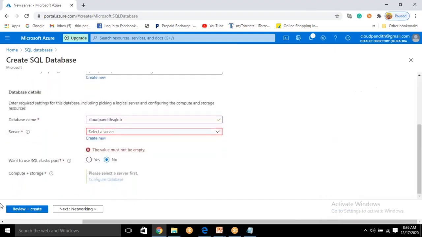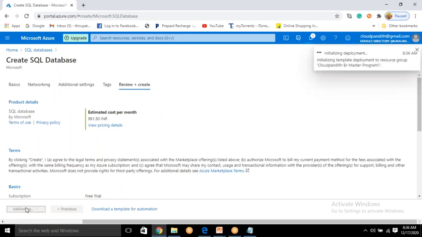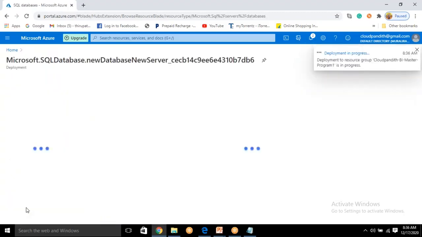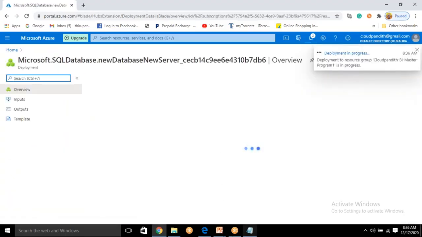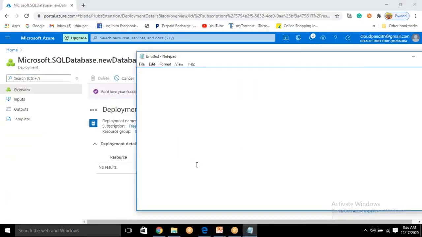So we talked about the DTUs and vCore. We are purchasing this database based on the DTUs. Let's purchase this. Okay, so meanwhile, let's come here and create the tables.